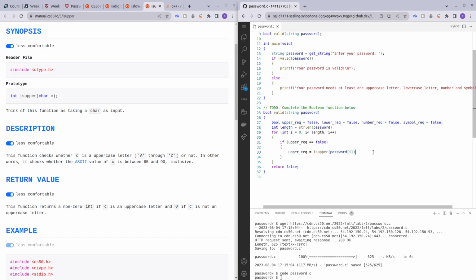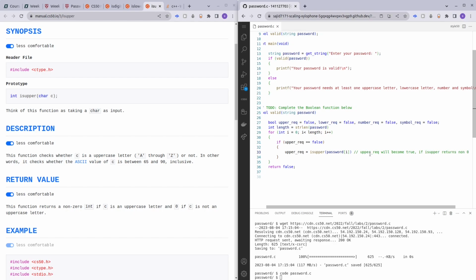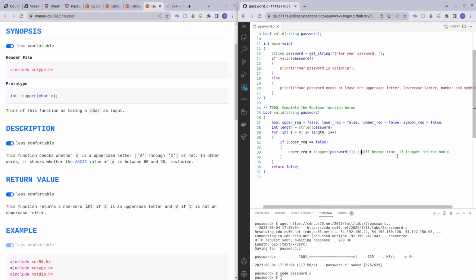I am able to do something like this because, for example, if isupper is actually an uppercase, then it will return a non-zero int, and this will be set to true. So maybe I can comment here, upper requirement will become true if isupper returns non-zero. All right, as simple as that. And I can just remove this so that it can fit the screen. All right, so once it has become true, we don't want it to check ever again. So in the very beginning, it will always be false, and then based on what the character is, it will either become true or continue to remain false. And we want to do this similarly for the other requirements.